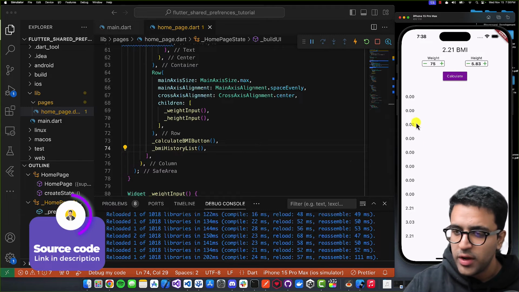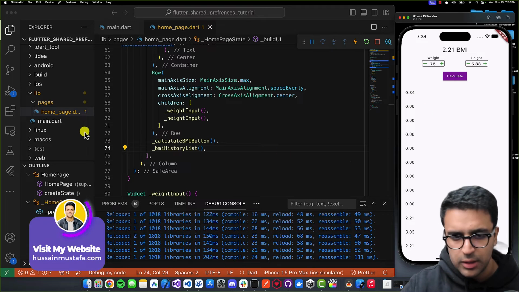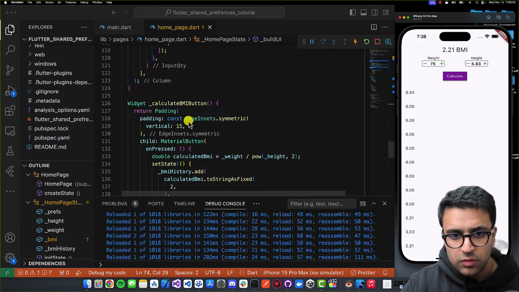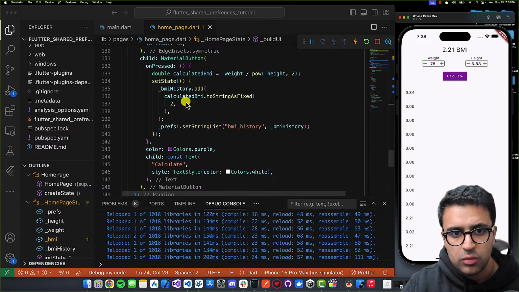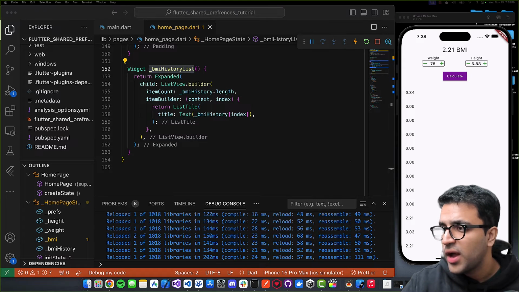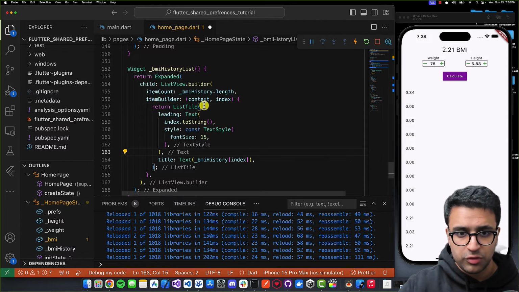So this list is quite extensive. So what I want to do is have the ability to actually click on one of these and delete them. So let's also take a look at that. To do this, I'm going to be coming back to my BMI history list. Then before I actually implement the logic for deleting, I'm going to be implementing the leading widget for this list tile, which will just show us the index.